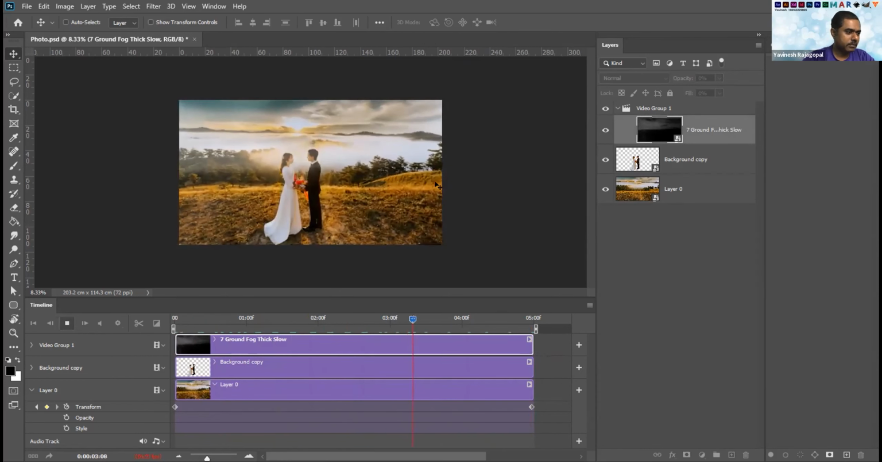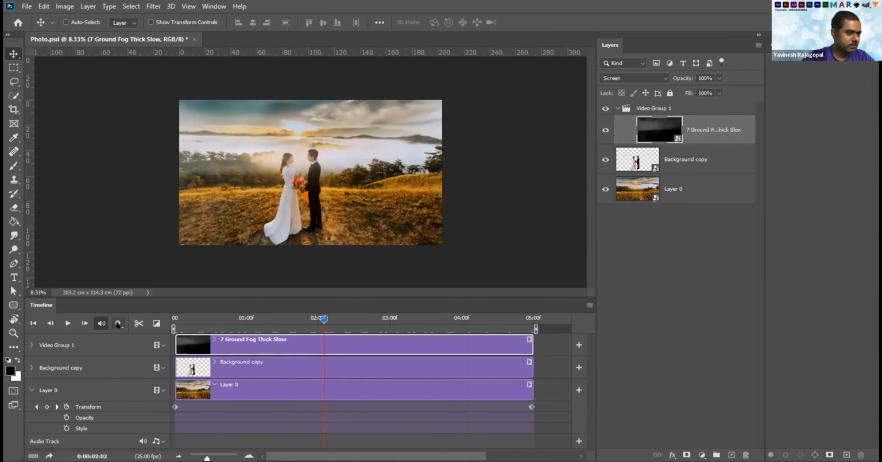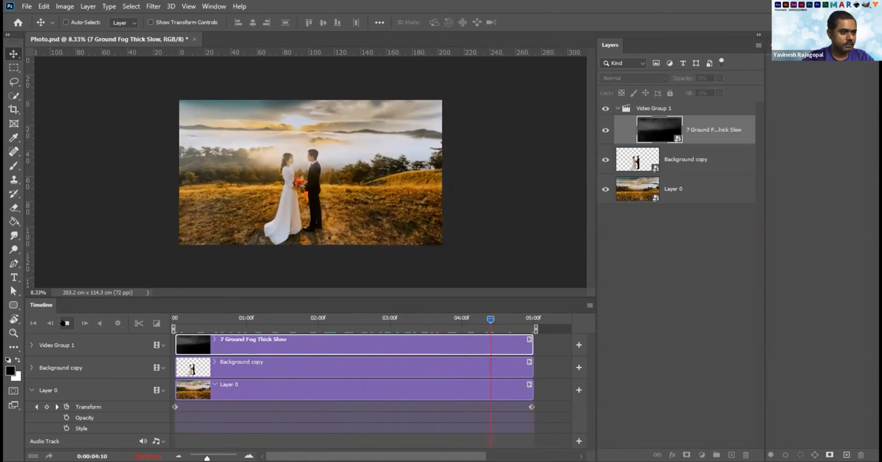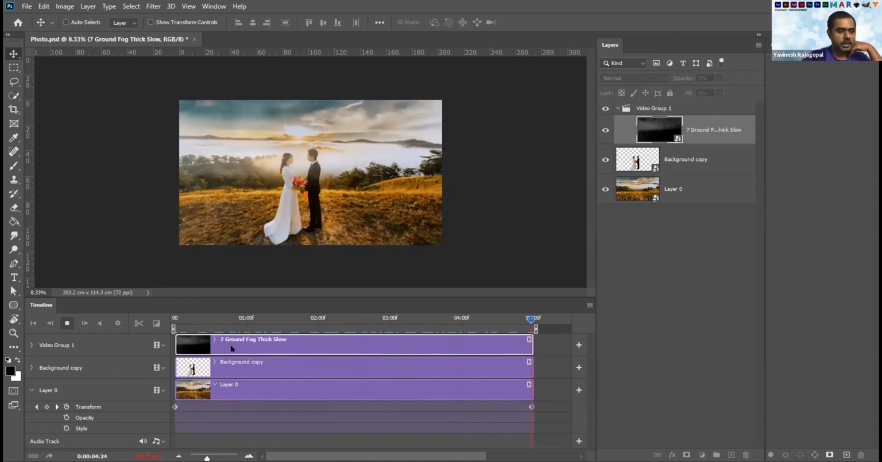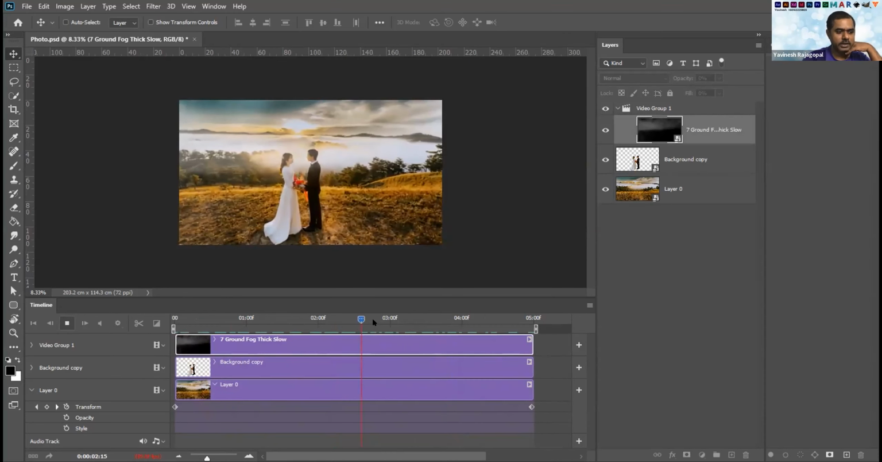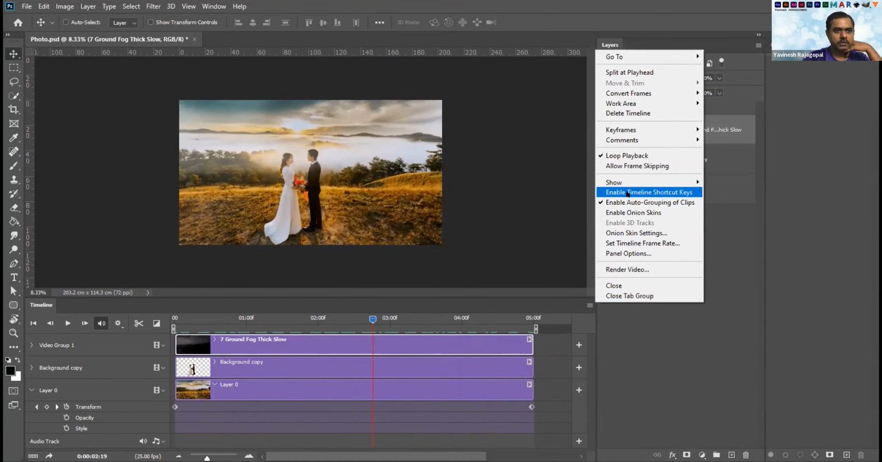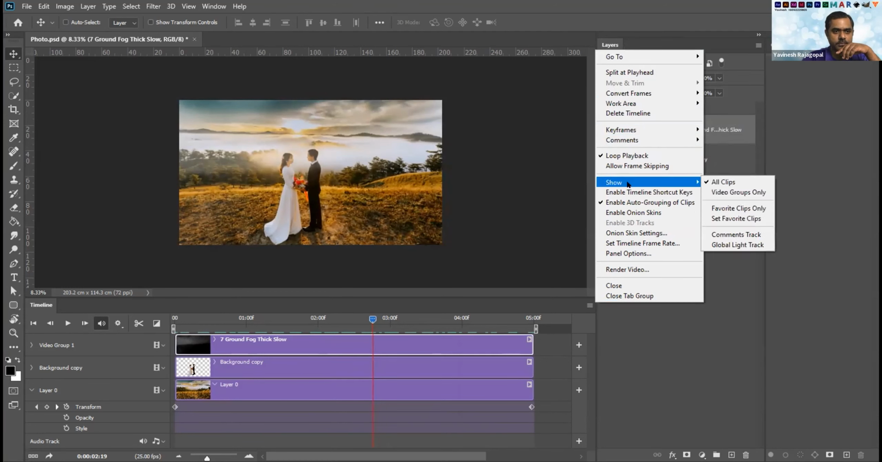Okay, it's still loading. Let me check my resolution. It is 25. Let's play again. You can see it is still jerking. My playback is jerking because this green color is not fully loaded. Let me see if I have any options here: loop playback, allow, keyframe, convert. No option actually.